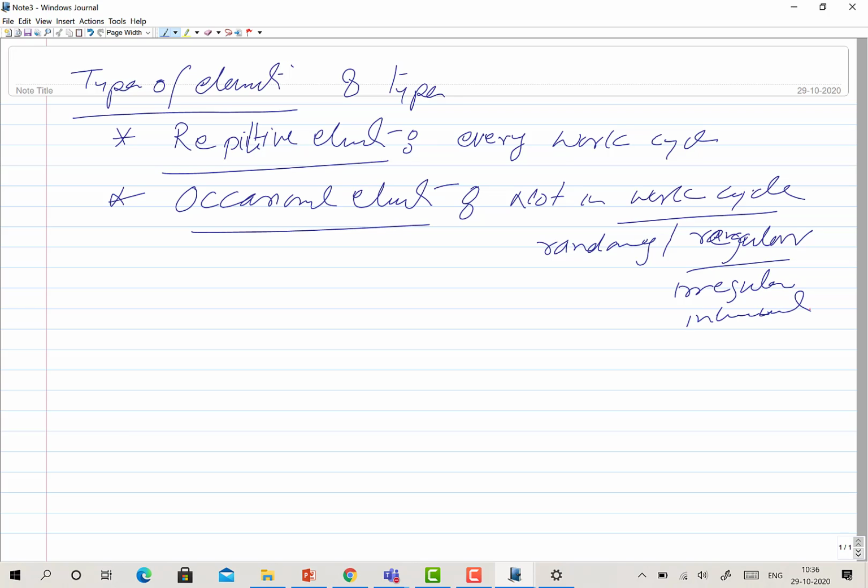Like these may occur fortnightly, weekly, or monthly. Or say first it is done once, it is done after 5 days, then another time it is happening after 10 days or 12 days. So it may happen in a regular or irregular manner, but certainly these are not a part of each work cycle. So this is about the frequency when it is happening. This classification of the element as repetitive or occasional is based on when they are occurring.